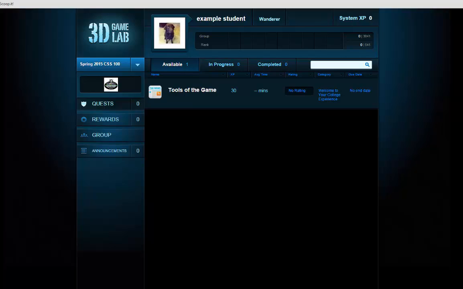Hey everyone, I just wanted to give you a heads up of what to expect once you get into 3D GameLab and how things work here. So you can see the system here on the screen. You'll see your name at the top, the username that you create once you sign up. And then you'll see there's an available tab, an in progress tab, and a completed tab.